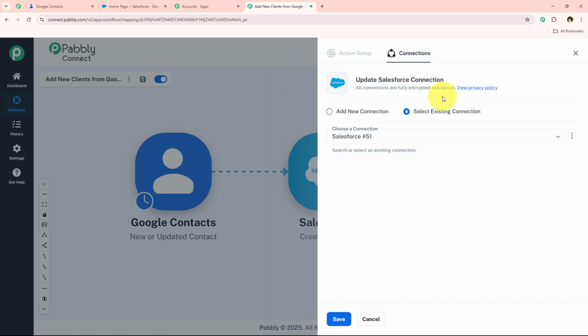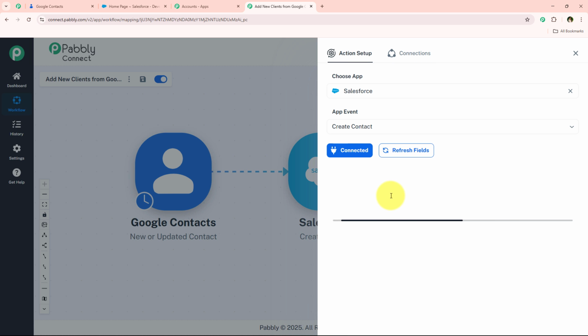Now in order to connect this Salesforce, you have to go towards this add a new connection and then connect with Salesforce. Once again Pabbly is going to ask you for some permissions. You have to give Pabbly all the permissions it is asking for, and your Salesforce account will be connected. I've already connected my Salesforce account, so I'm just going to go towards this select existing connection and then save.